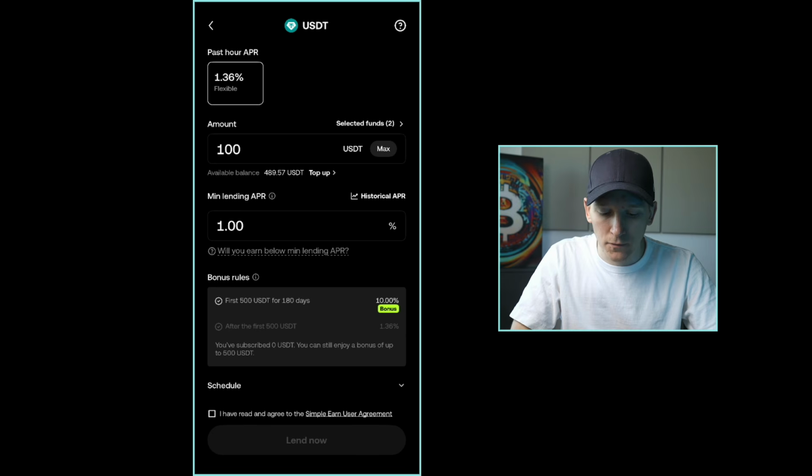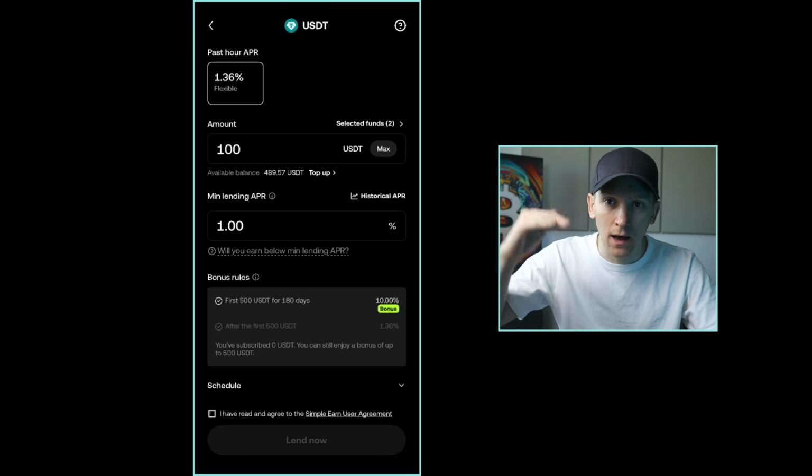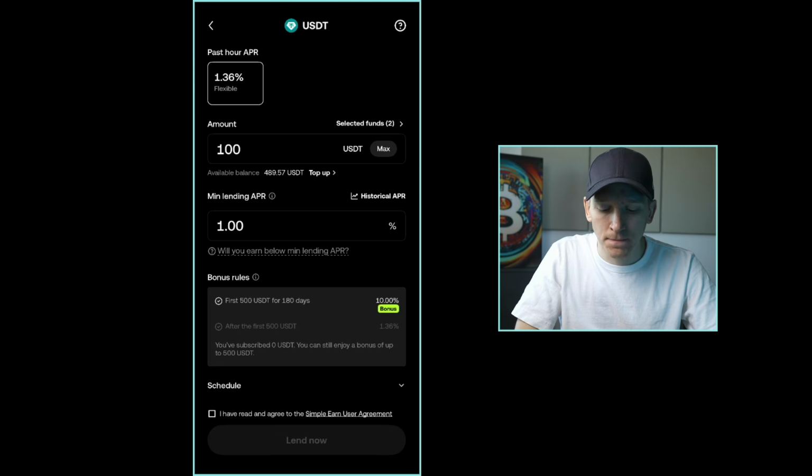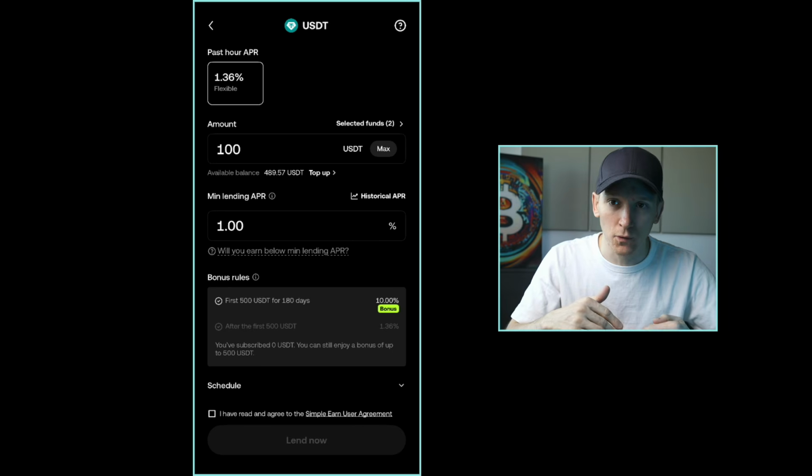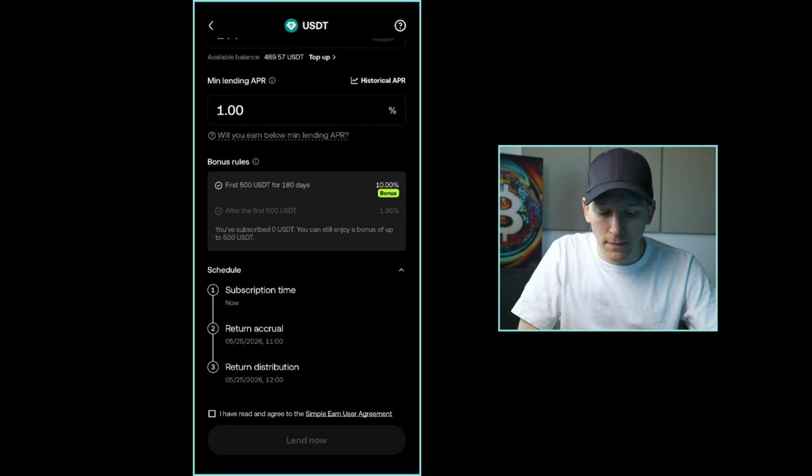Now you can see here the bonus rules that the first $500 is getting 10% for 180 days. So if you want to just fill up that amount, you'll be getting 10% for that time. And then after that, basically the offer runs out and you'll go back to the normal rate. And then after the first 500, it goes down to the normal rate. So if you want to go ahead, you can see the schedule here. You're going to subscribe now.